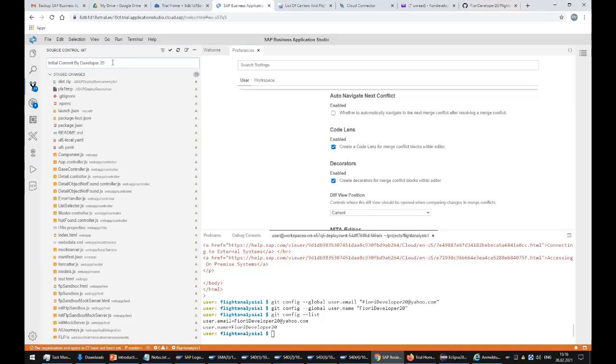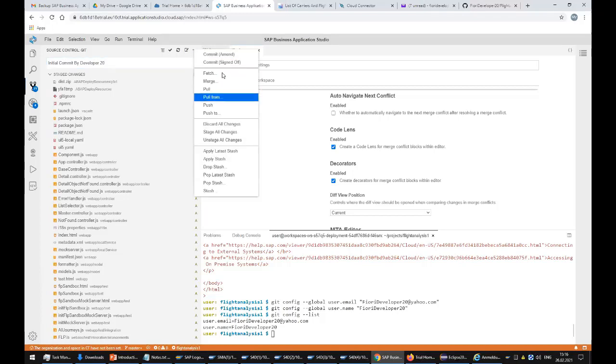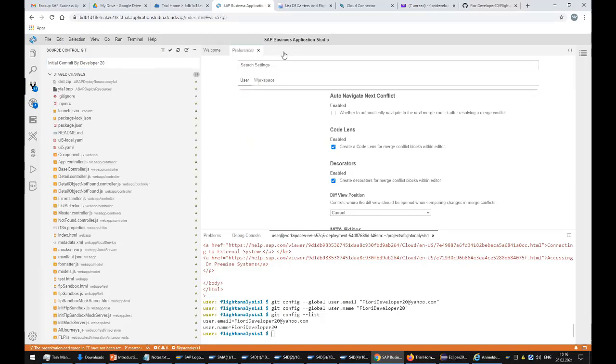There we go. And then coming back to the menu here, more actions, and then you'll see commit with a message, so that'll be commit signed off. Before I actually click on that, because there are some other buttons here too.